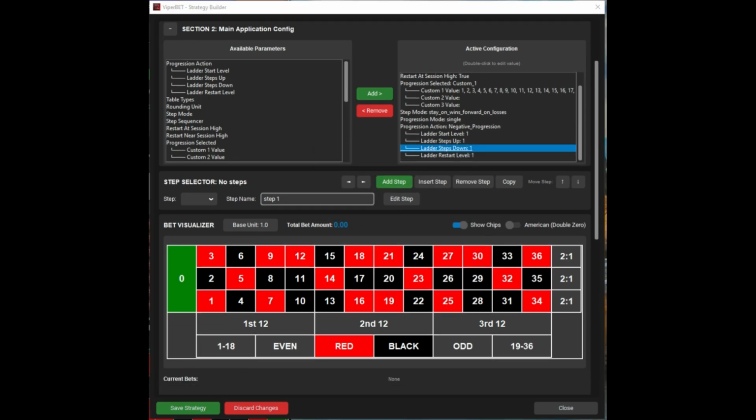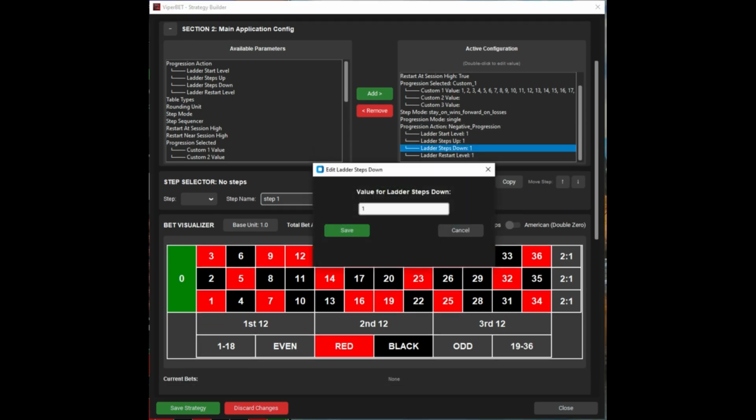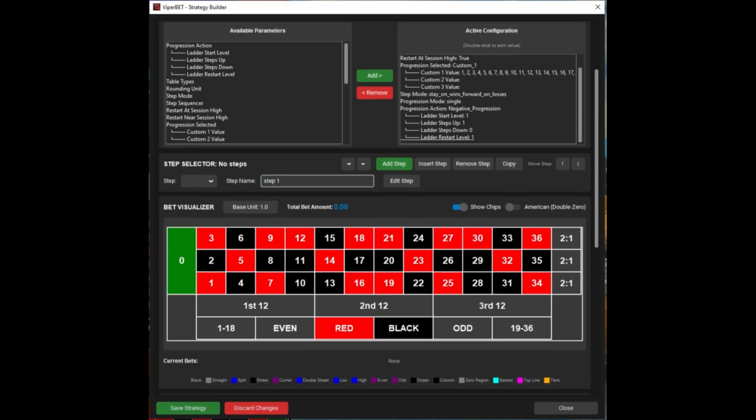And ladder steps down. Again, you could change this to whatever you want. If you want to go up 3, you want to drop back 1 on wins. I mean, you could configure this to any of your personal liking to test around and see which one works the best. Okay, so for ladder steps down, we're not going to go down. We're going to hold that bet until reset at session high. So we're going to save that at 0.